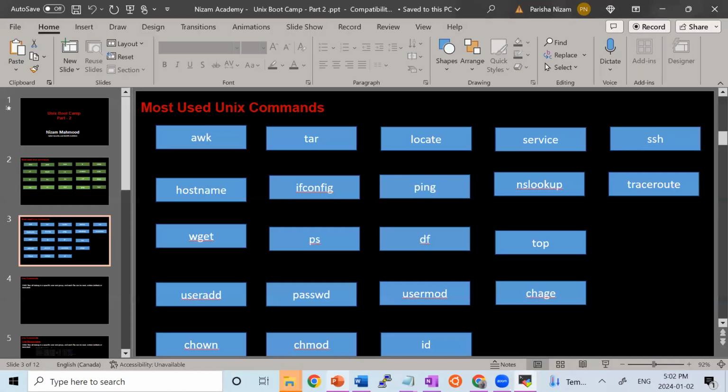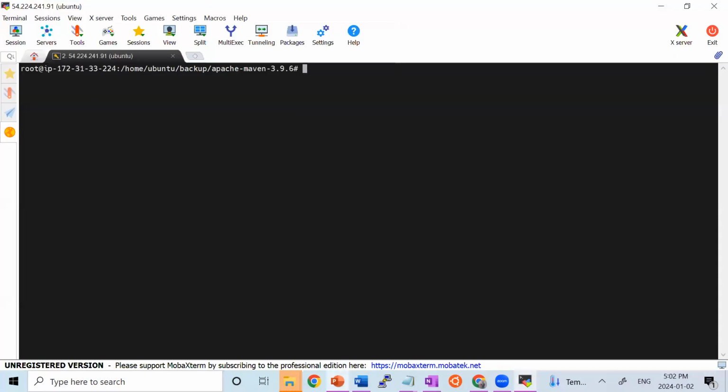So what next? Then NS lookup. NS lookup is also another nice command. It is a DNS query. As you know, when computers communicate with each other, they use IP addresses. When we say server 1, server 2, these are human names. If I type facebook.com, cnn.com, these are all for our human understanding, but actually computers communicate with each other by IP address. So DNS is a service which converts computer names into IP addresses. That's why NS lookup is a DNS query.